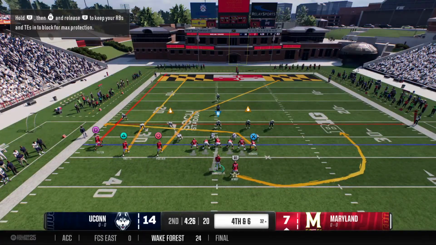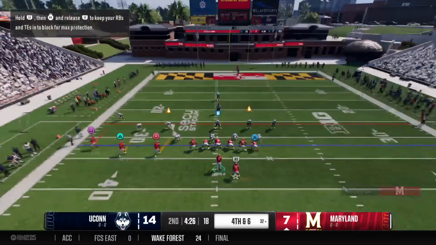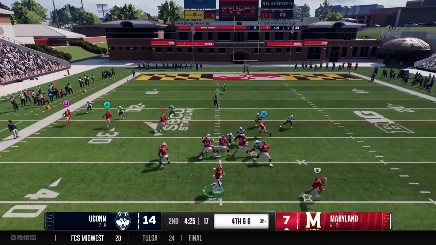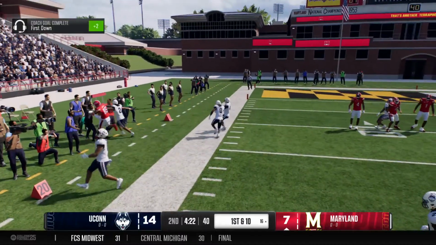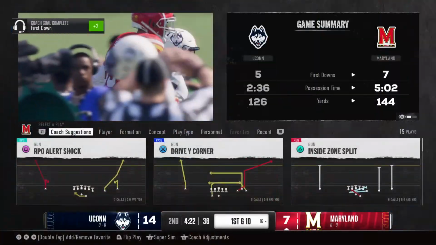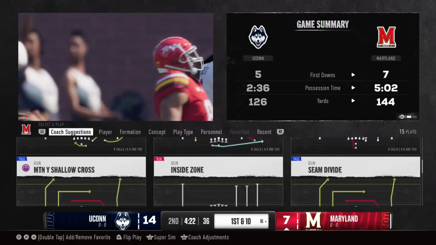The Terrapins will try to move the sticks on 4th down. He'll try to throw and pick up the first down. Makes the grab well past the sticks. Finally run out of bounds, but he has this offense rolling with a first down.